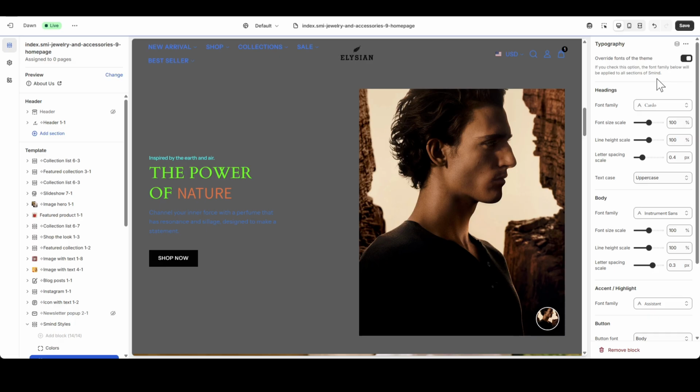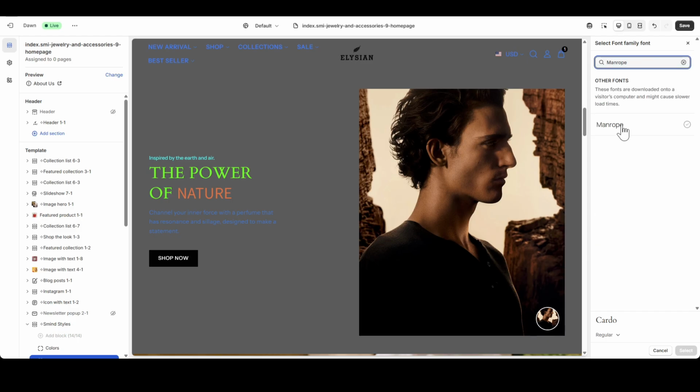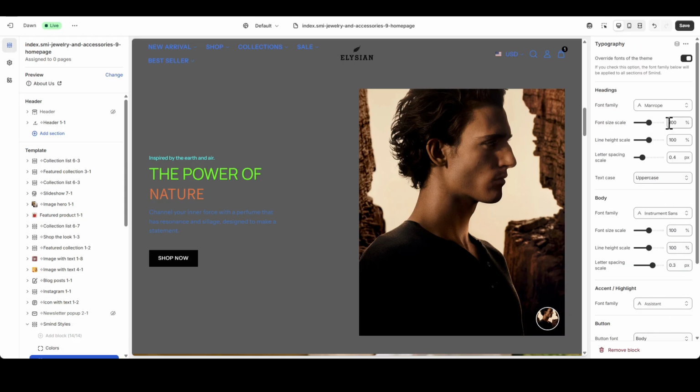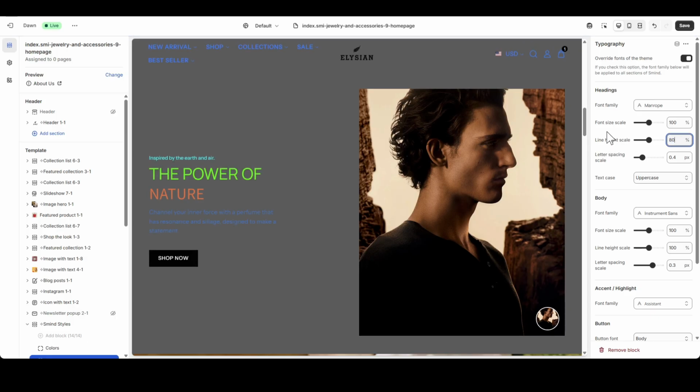Let's look at the headings settings. This controls all your big titles, H1 to H6. For the font family, here you can pick the specific font for your titles. In our example, we've chosen Manrope style for a classic look. Below that, you have sliders for font size and line height. We've kept these at 100%, which means they stay true to the default size, but you can slide them up or down to scale all your headings at once.